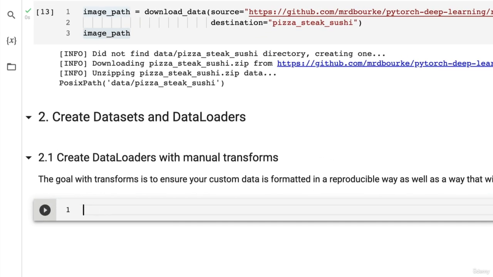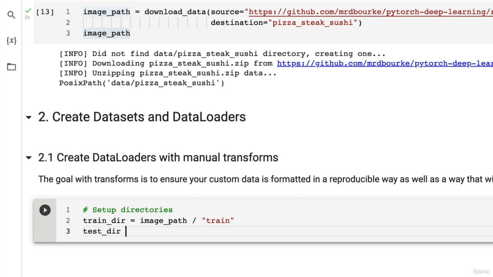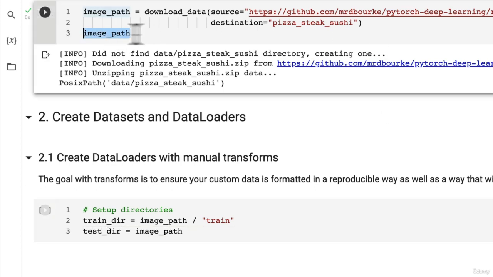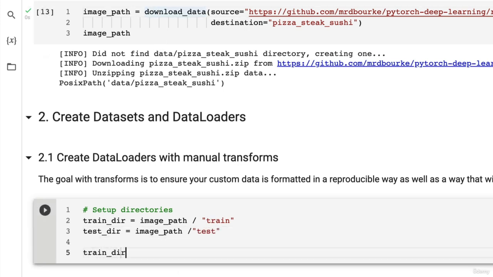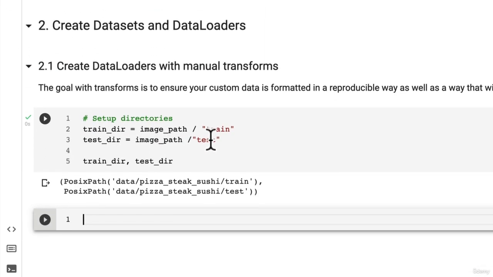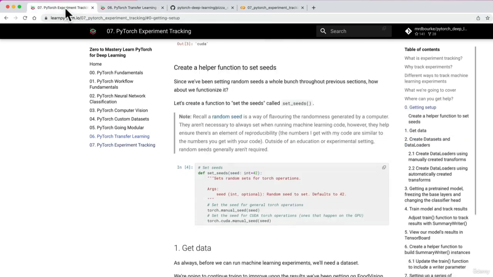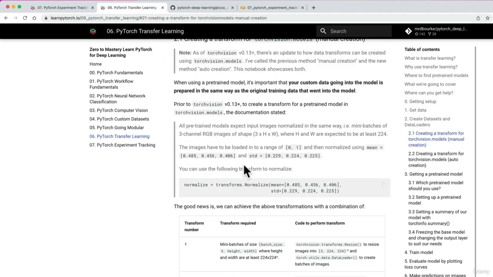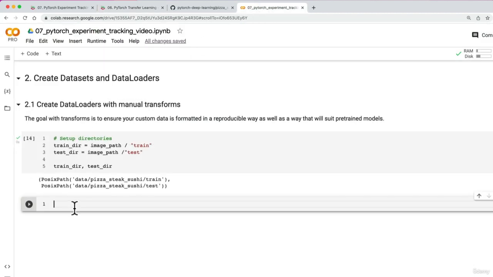Let's go set up the directories. We'll get a train dir for a path to our training directory, image path and train, and then we'll get a test dir. So our image path is just this path we've created up here from our download data function, and test. Then we can have a look at both of these, train dir, test dir. Beautiful. And since from the last section, PyTorch transfer learning, we're building upon that here in section 7, we saw that our transfer learning model performed quite well. So we're going to be reusing transfer learning models in section 7 when running multiple different experiments.